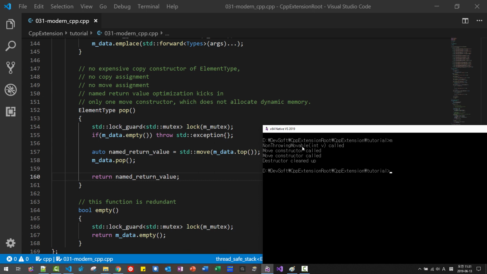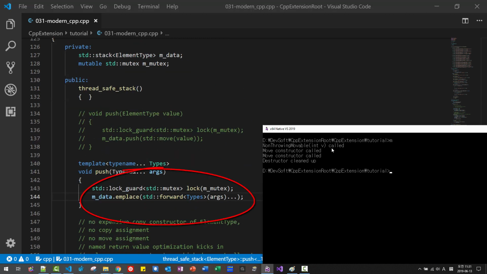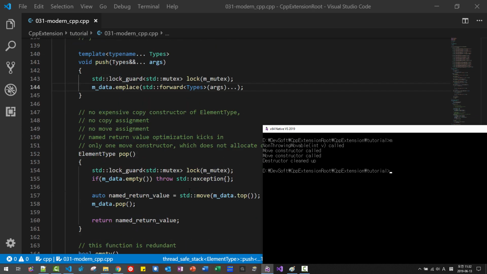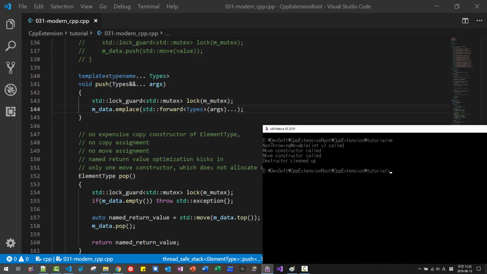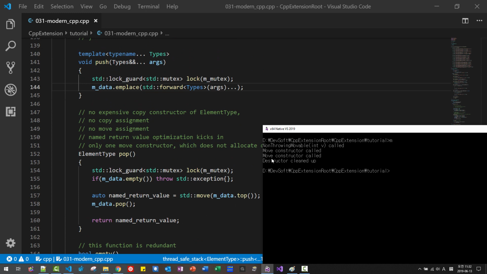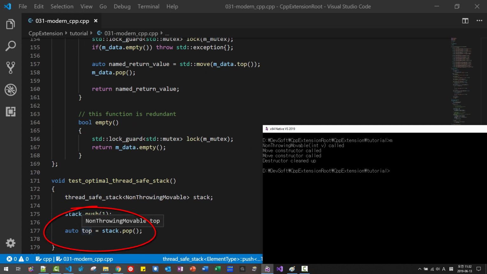First, non-throwing movable constructor is called here. At this point, non-throwing movable constructor is called. Internally, internal data structure stack, non-throwing movable constructor is called. And here, at this pop, move constructor is called. Move constructor is called here once. Now here at this point, to initialize stack, another move constructor is called. So this pop return move constructor is actually called through here to initialize top.